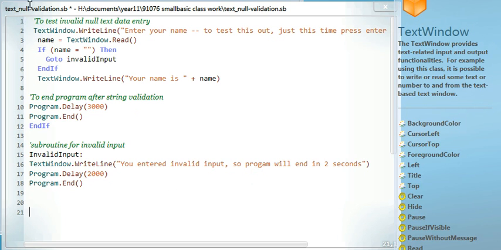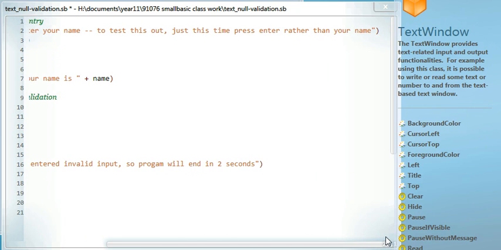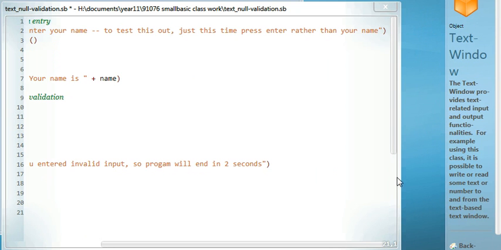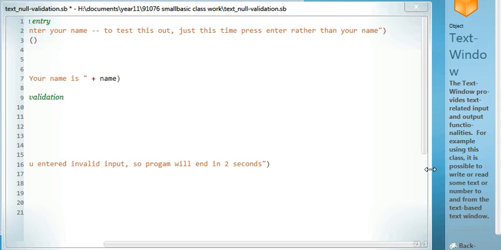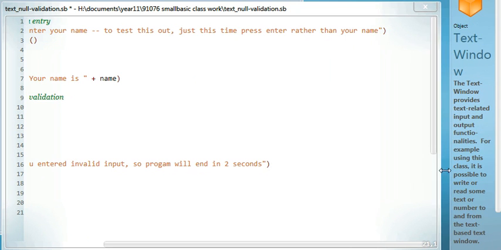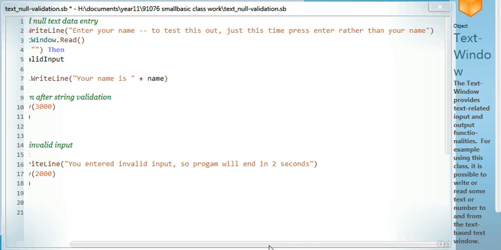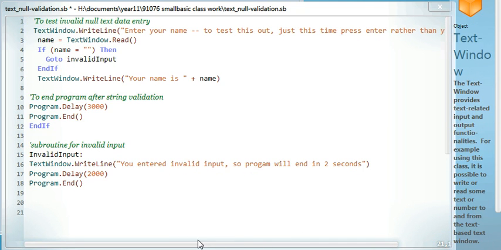So here I'm saying, ask the user, enter your name. To test this out, just this time press enter. So I'm telling the user here to just press enter rather than your name. Maybe I can make that a bit bigger. Okay, so now we've got it. Just this time, instead of entering your name, just hit enter. It's because we're testing that the user is going to do dumb things.